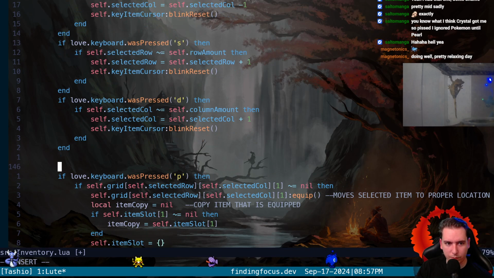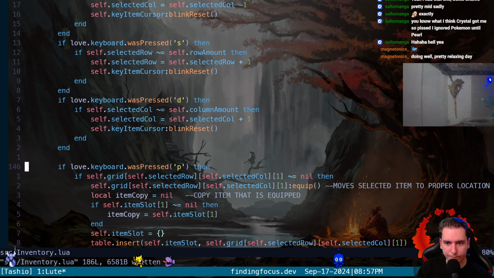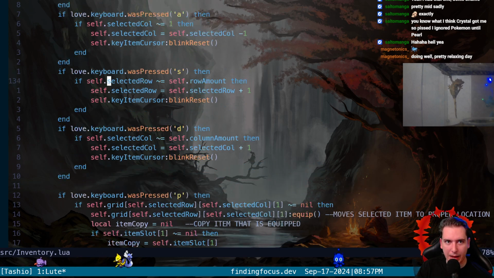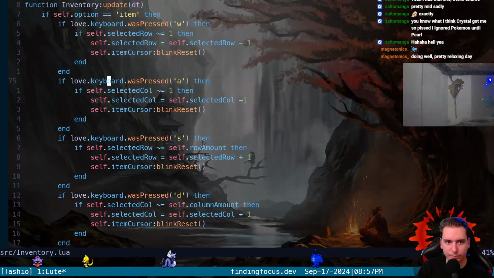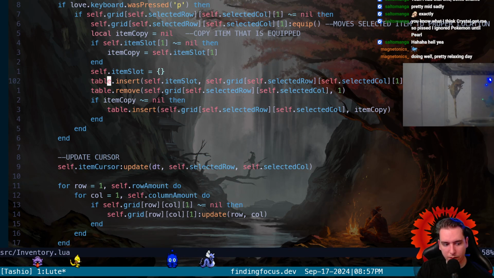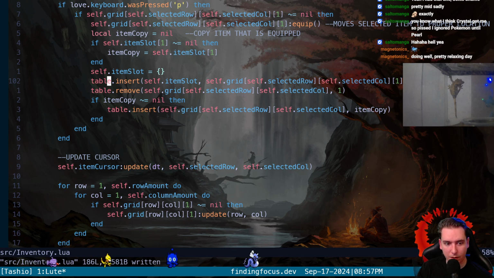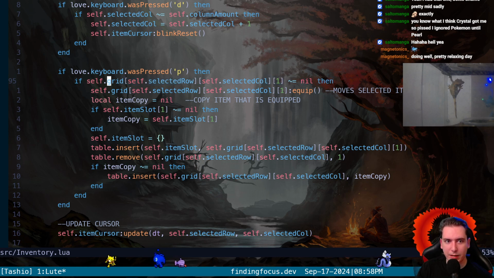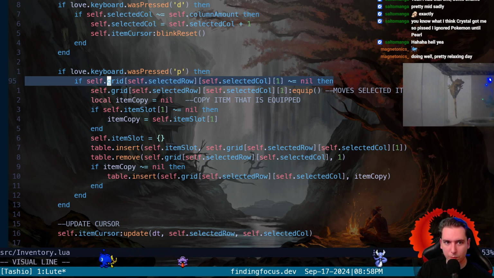Then we're going to check if we click on it, and if the thing we clicked on in our selected row is not the item grid, we have a different grid if it's a key item slot. Okay, this is the little weird thing. It's like we're using our inventory 2 times, for a key item and a normal item. So our self.grid, if it is of type key item, the items will be placed in this grid.